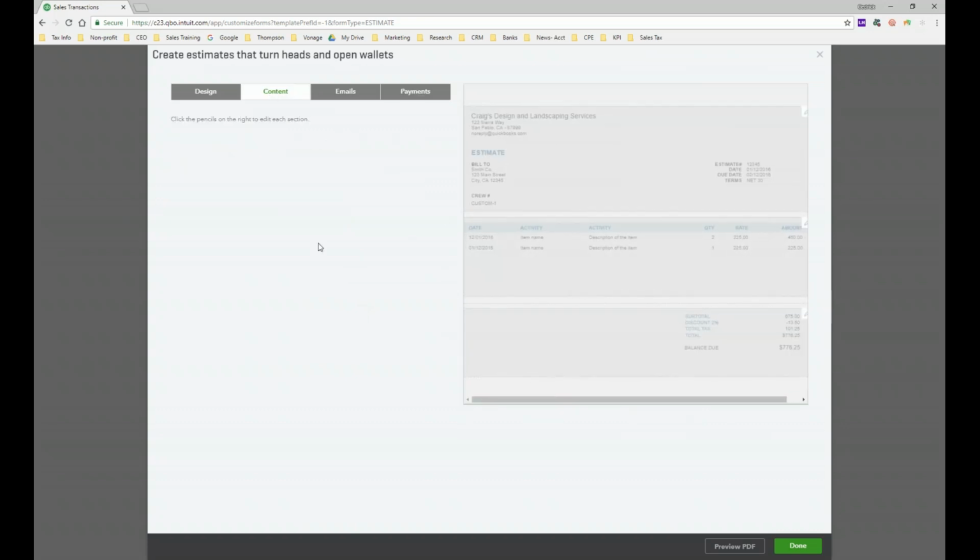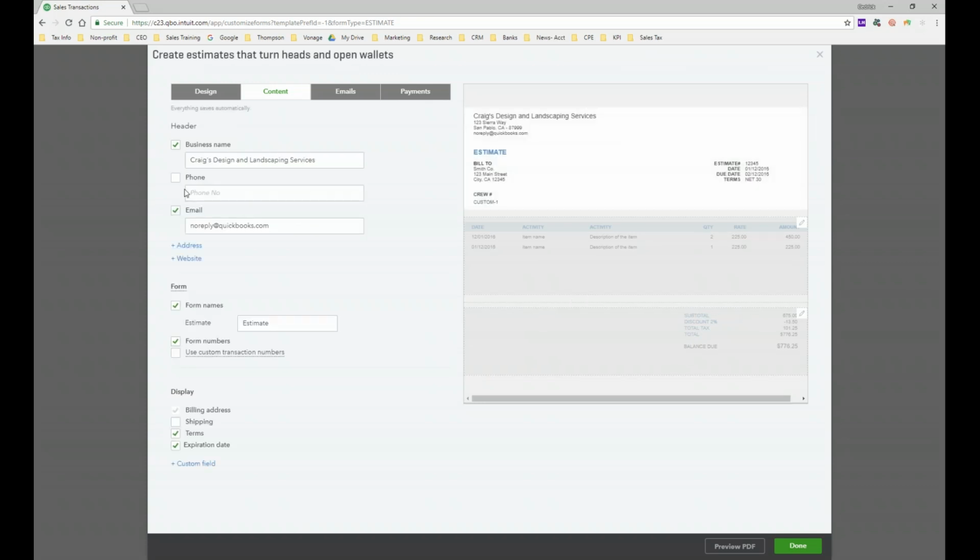But in order to change the name, we're going to go where it says content. We're going to select the pencil icon here to edit it. You have your information, phone number. If you want to add your phone number to the estimate, it's probably a good idea to do so. You can add your website and address, especially if you're going to send it via email. But what we're going to do is change this word estimate to bid. I like to call it a bid, and for sample purposes, we like to call it a bid. I select done.